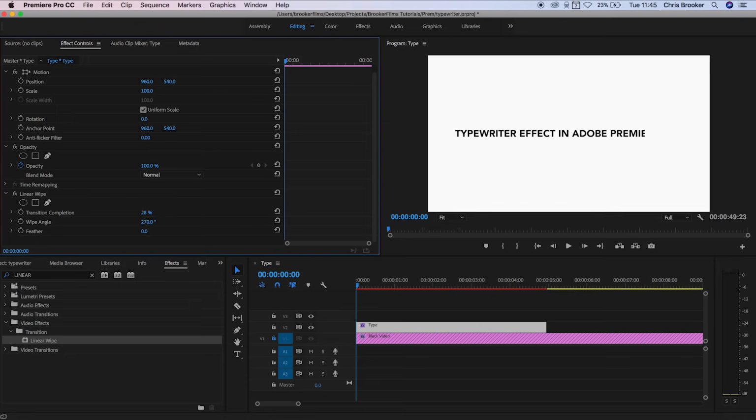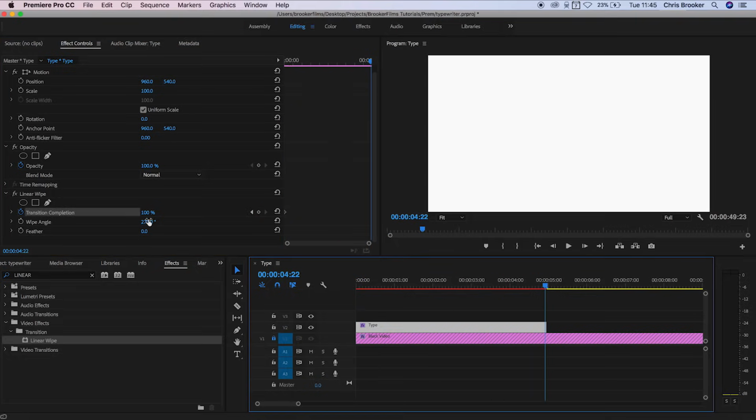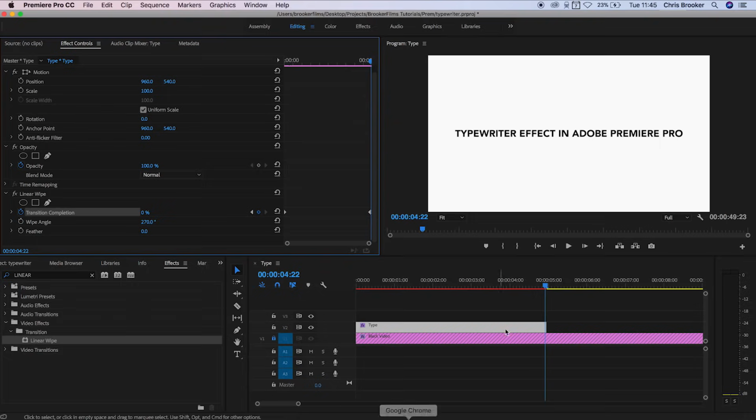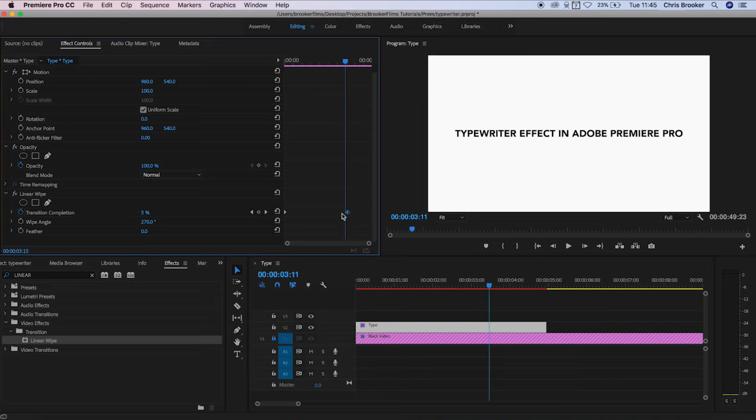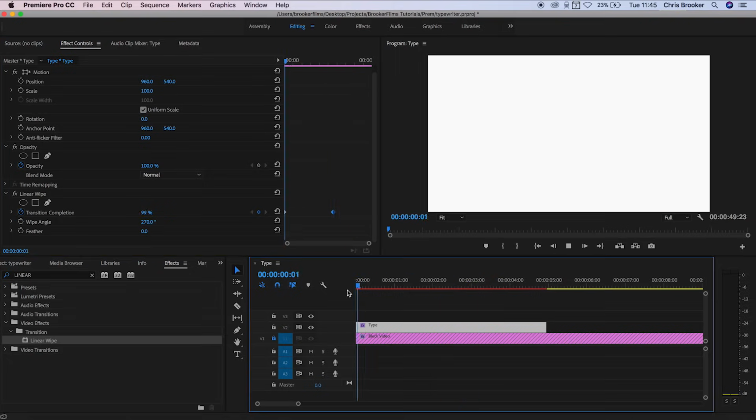We'll adjust the transition completion up to 100% and create a brand new keyframe at the very beginning. We'll scroll to the end of those 5 seconds and pull this down to 0%. Now, if we play this back, you can see that the text is now scrolling on, but it's a little bit too slow. It doesn't quite look believable. So we're just going to speed this up a little bit by pulling back on the keyframe. This may take a while and you may have to keep adjusting this to get it right.